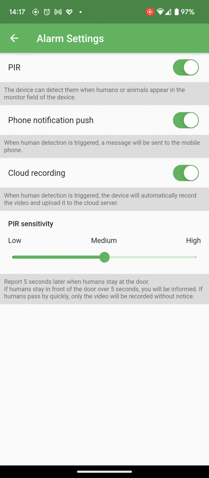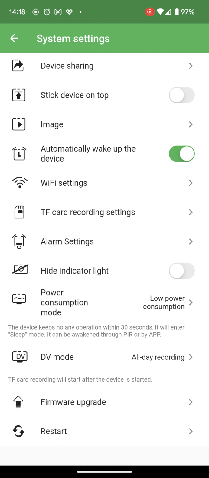And it looks like we get cloud recording as well. So it not only records to the SD card, but it actually uploads the footage. So if the camera was to be taken, I believe you should still be able to get a hold of the recordings. And then this is the sensitivity. So at the bottom there, if it's recording too much, so too many things are triggering it, you can adjust the sensitivity up or down, depending on which way you need to. Okay, those are the main ones. There are a lot of settings that you can choose.